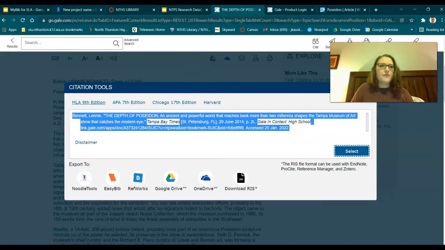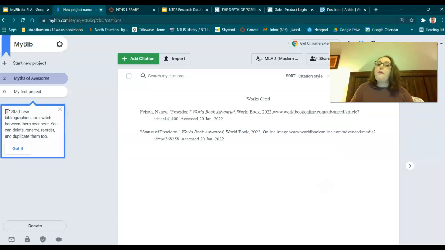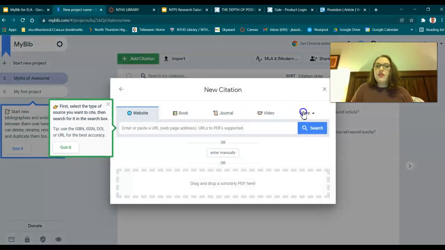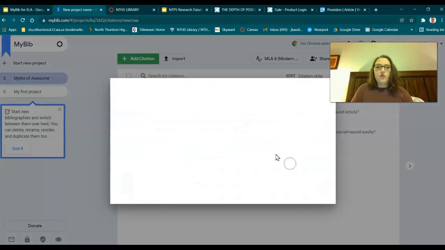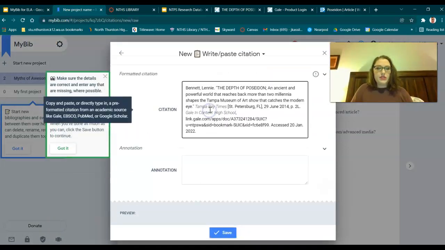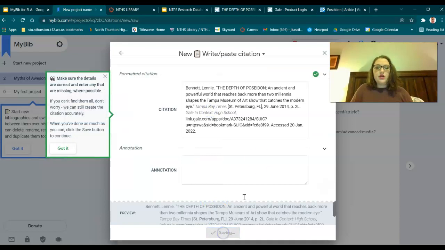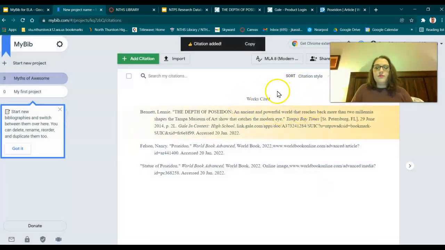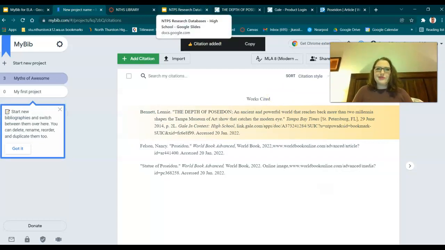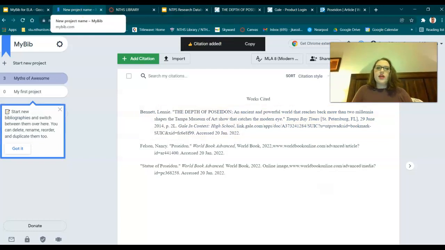My computer's being tricky. I'm going to come back over to my MyBib tab, which I still have open. I'm going to add another citation. This was already cited for me, so I'm going to paste it again. There we go. And now I've got 3 sources in my project. I'm feeling super cool right now, you guys. Love it. So that's how you can cite an article.